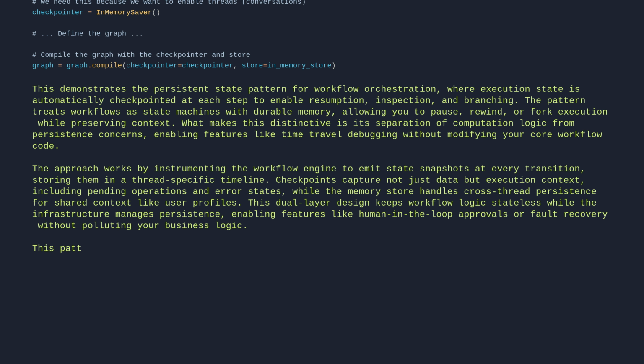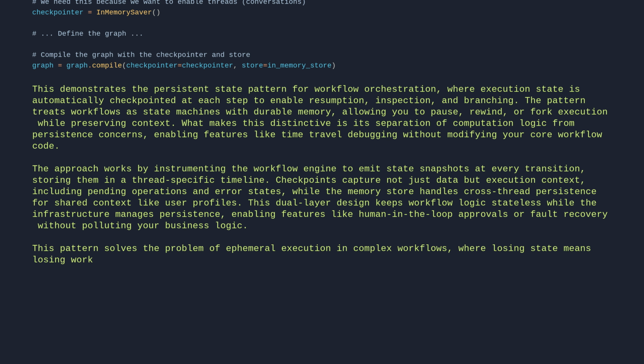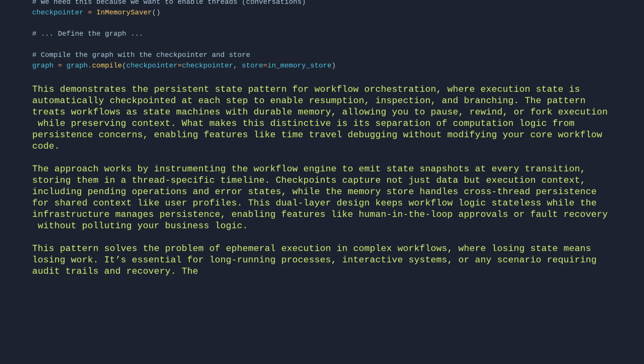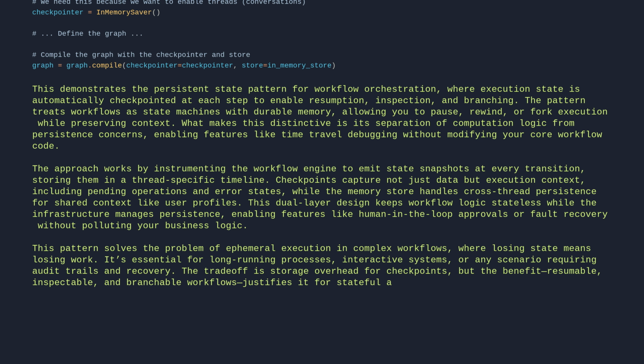This pattern solves the problem of ephemeral execution in complex workflows, where losing state means losing work. It's essential for long-running processes, interactive systems, or any scenario requiring audit trails and recovery. The trade-off is storage overhead for checkpoints, but the benefit, resumable, inspectable, and branchable workflows, justifies it for stateful applications like chatbots, approval pipelines, or multi-step data processing. Let's break it down.